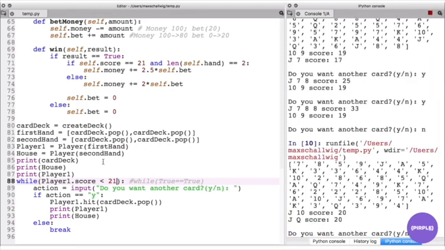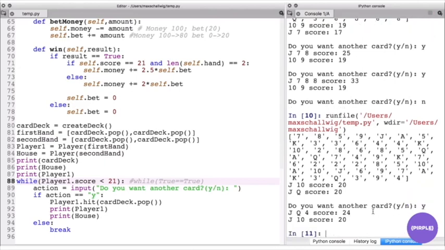Right now, we print the house first, so that's what we see. The house has a jack and a 10. We have a jack and a queen. Let's take another card just to see our example. So yeah, we take another card.